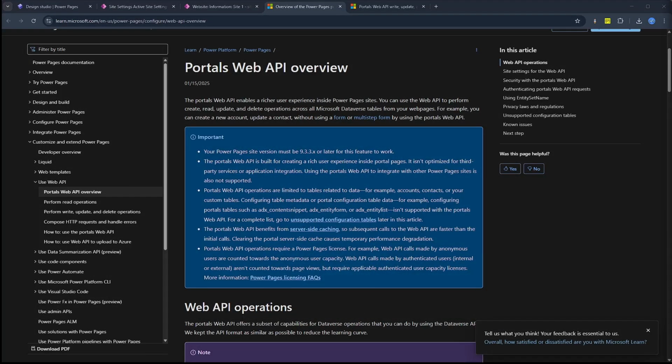To manipulate data in Dataverse using scripting in Power Pages, so I'm not talking about updating with a form, but rather something with code, something custom, you are going to use the Portal's Web API. And that means that we are generally bound to what the Portal's Web API can and can't do. For general usage of the Web API, I've made a video some time ago. I will link it in the description below.